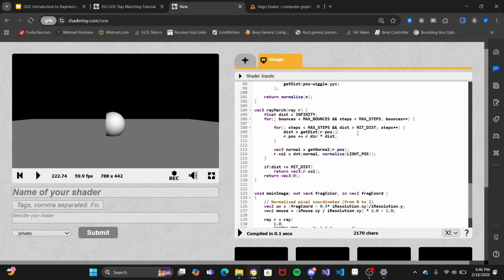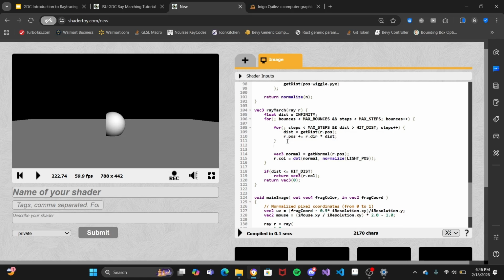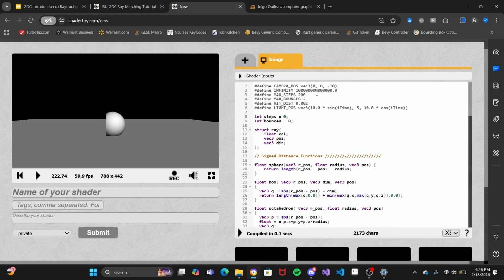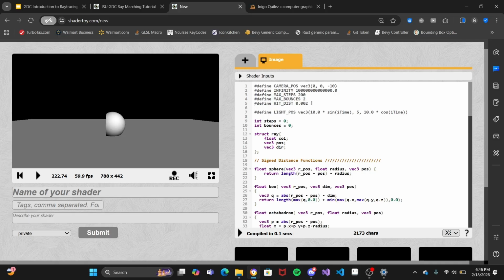And so now that this gets repeated, we're going to need to break if it just doesn't hit anything in the scene. We should define a new variable up here. So define no hit distance. For our scene, it's all pretty close together.